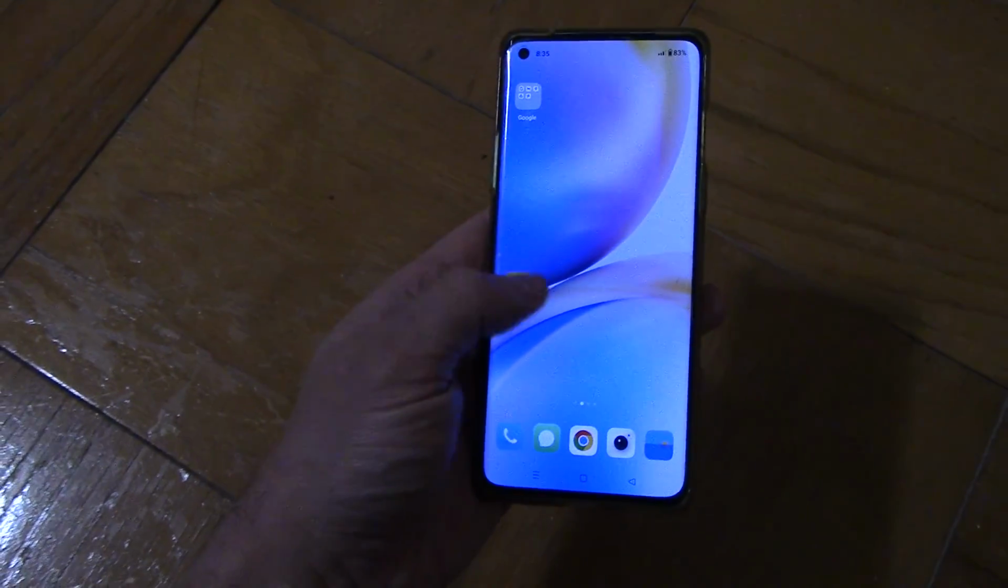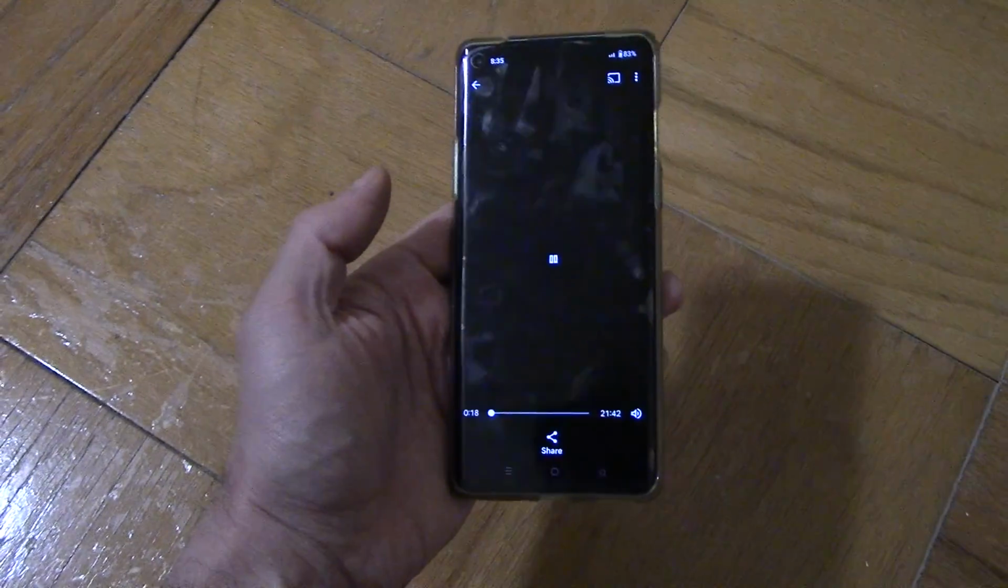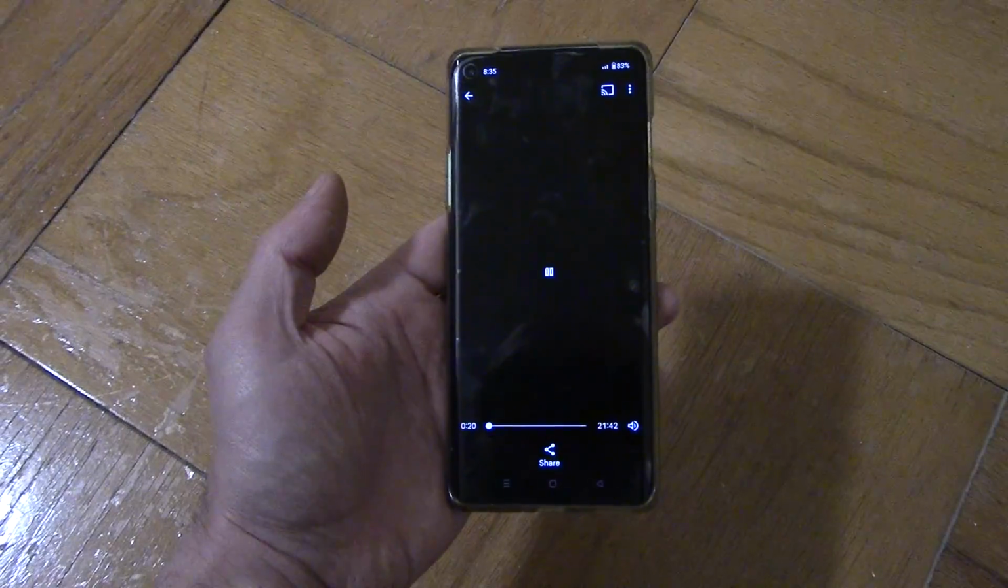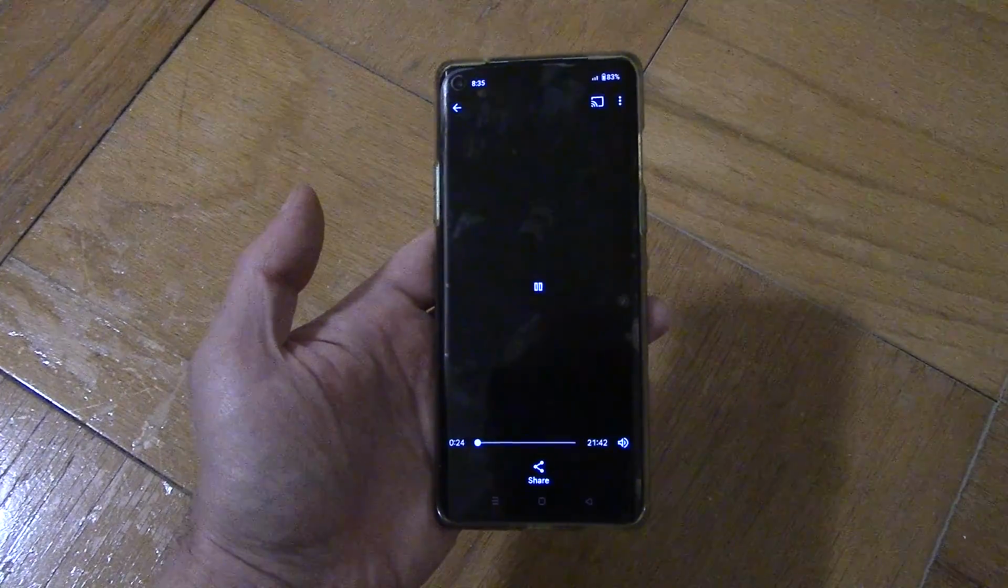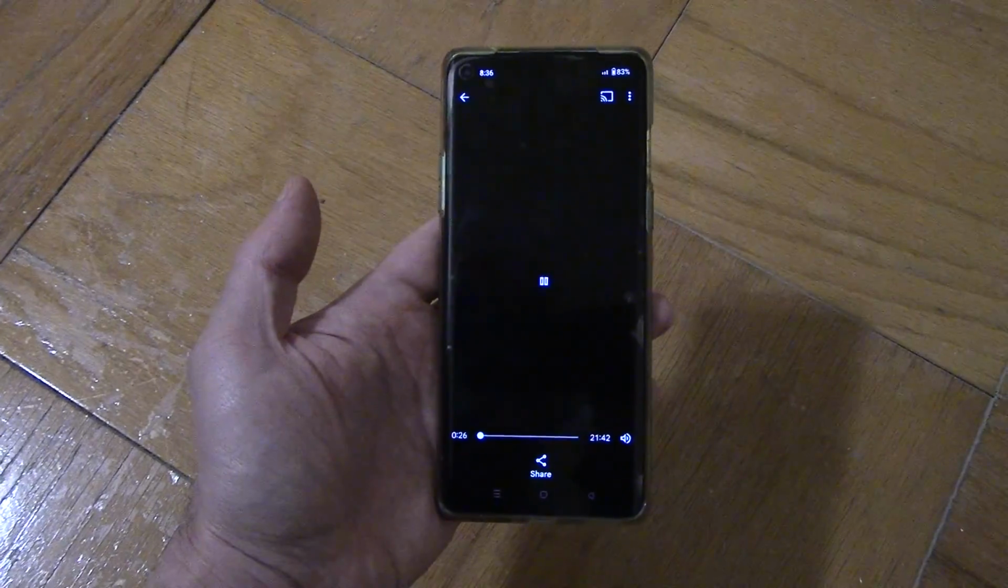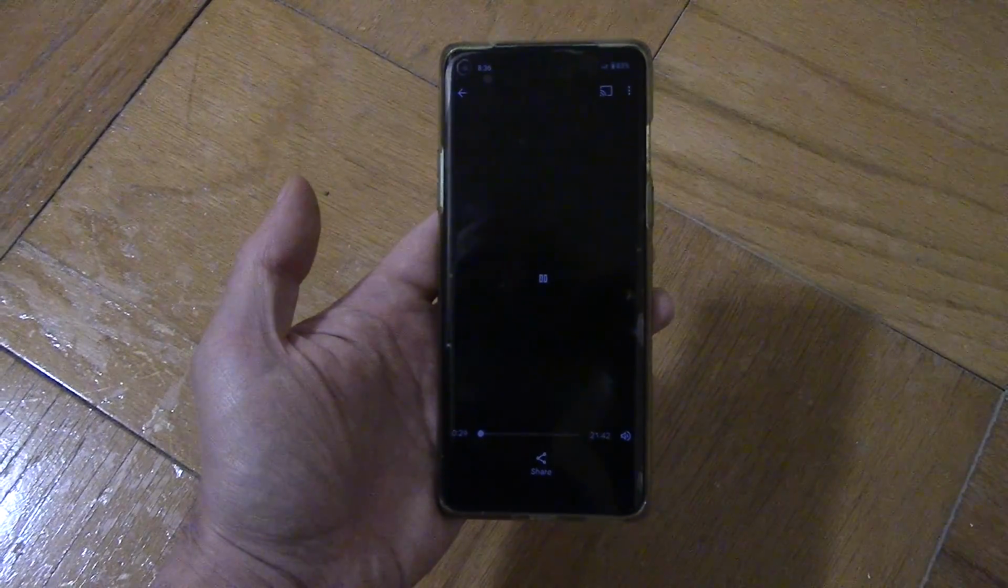Okay, so I'm going to play it again. Now I'm going to let it play, and the display will automatically turn off, which a phone does, and you're going to see it's going to stop playing.